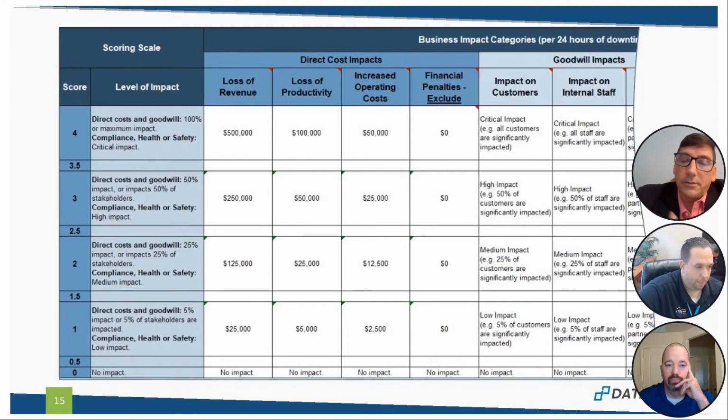And then we talk about, as we spoke about earlier, the direct cost impacts and the goodwill impacts, right? When a payroll system is down, what impact does it have on your internal staff? When your website is unreachable, what does that have on your customers, and so on and so forth. So this is just a snippet of what we'll go through when we do a business impact analysis for you. That's pretty cool stuff.